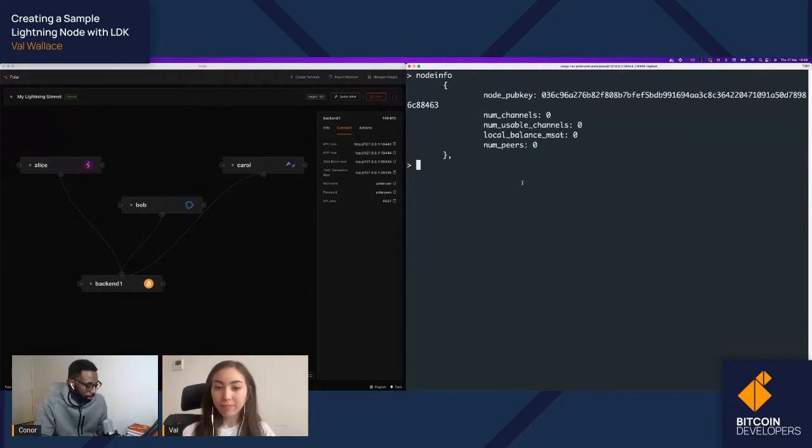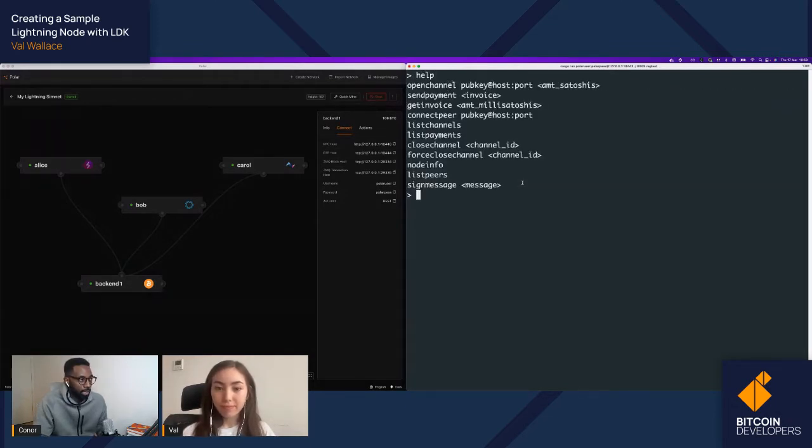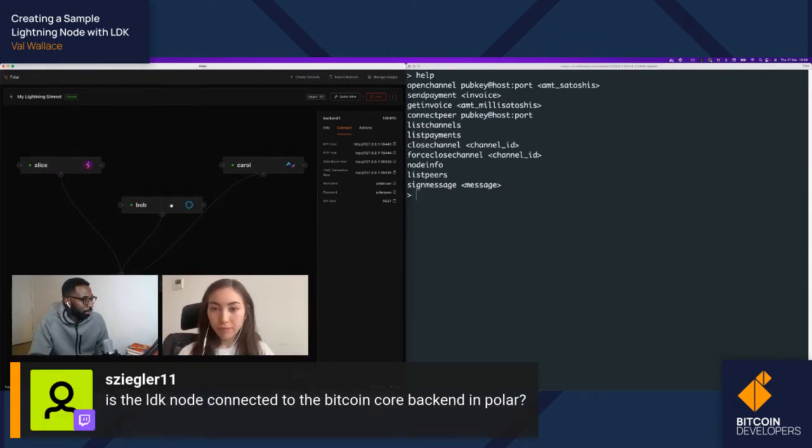Sure. I'm going to type help again because I want to make sure I'm using the right command. It looks like we have this connect peer command, and it takes a public key, a host, and a port. That should be pretty easy to copy and paste from the Polar interface. So I go over to any of these, right? Let's use Bob and try to connect to Bob's node. If I go to the connect tab in Polar and copy this P2P external address, yeah, that's right. It's connected to the core node in Polar.